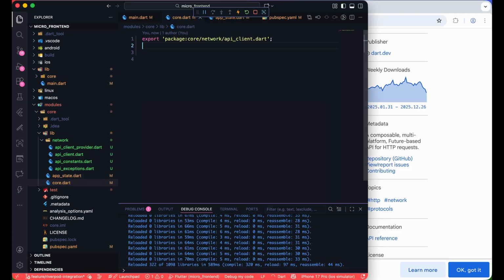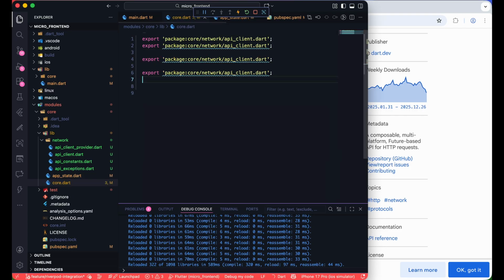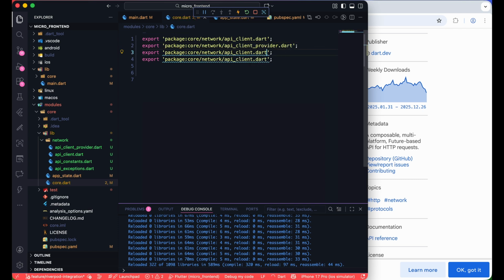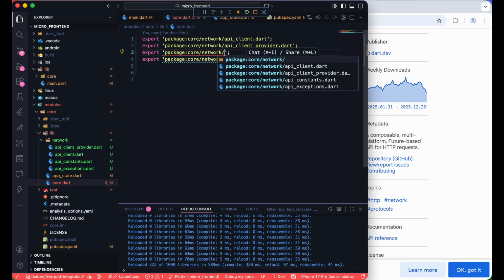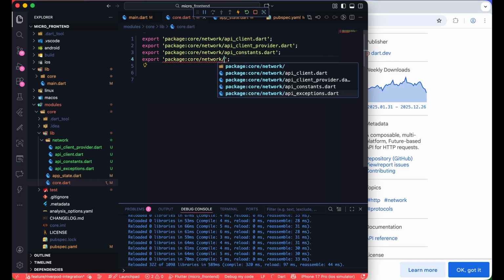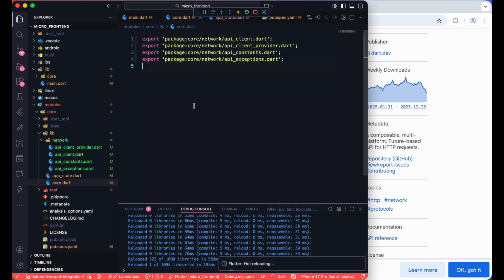Okay, now you can duplicate and change the name. Network slash API client, we are done with API client provider. Then network slash API constant, network slash API exception. Okay, so we have added all four, 1 2 3 4, all the 4 imports here using the export keyword. So I will show how it works.